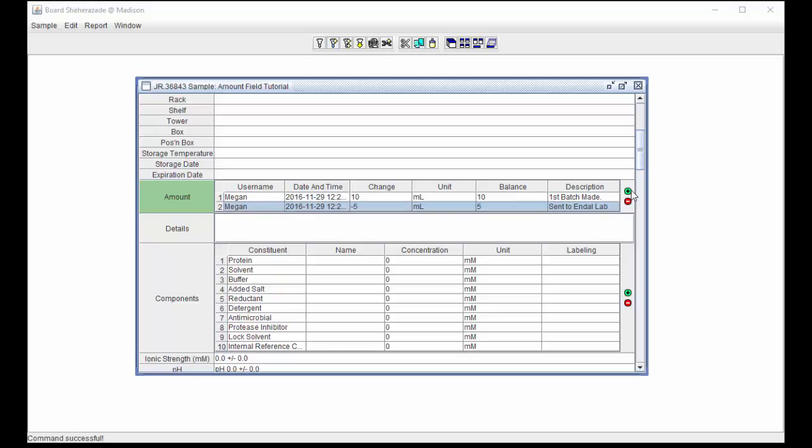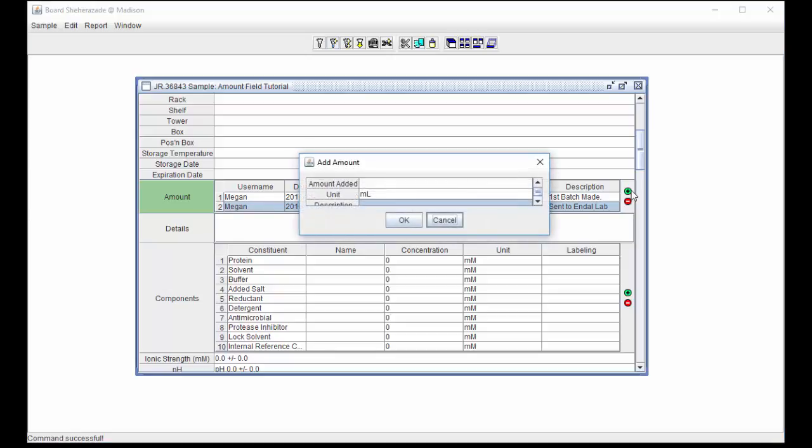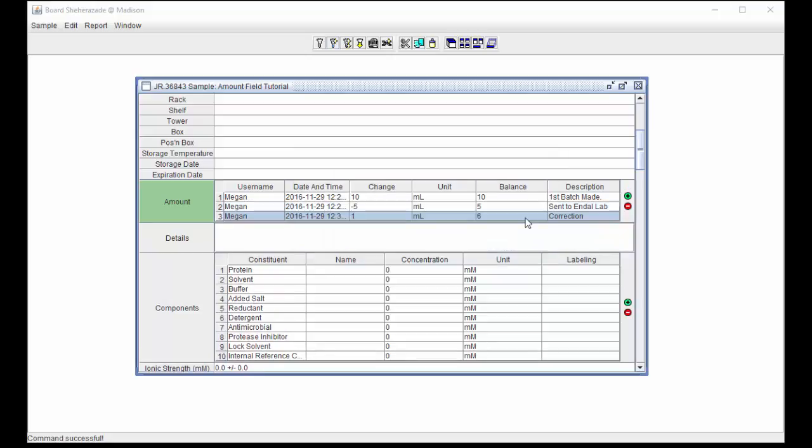For example, if subtracting 5 was a typo and only 4 was supposed to be subtracted, you will need to add 1 back to the table. This can be done by clicking on the green plus sign button, the Add Amount button. In the Amounts Added table, in the Amount Added field, enter 1. Scrolling down to the Description field, we will enter Correction. Click on OK. A new row is added to the table with the corrected amount added to the balance.